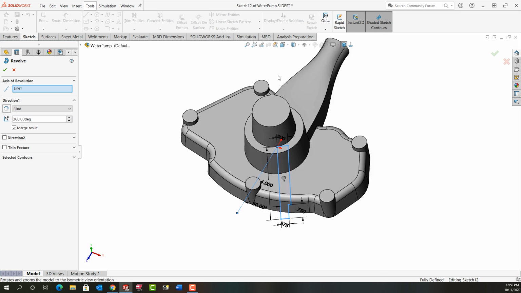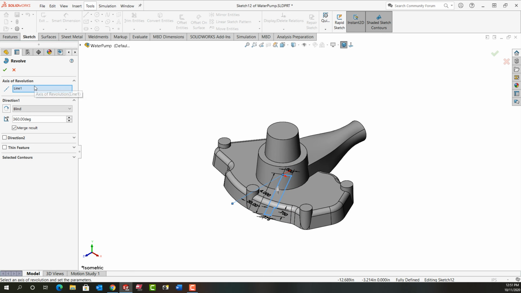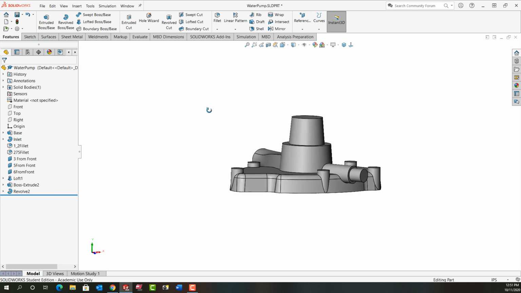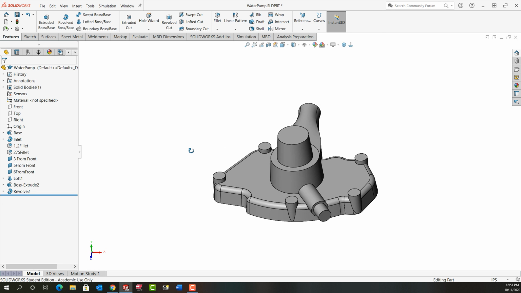Just going to switch to the isometric view. And by default, it wants to use this line, the construction line, as the center of rotation. It isn't. So I'll right click and clear this selection, and then I'll select this entity and I'll say OK. And I've added that boss to my part. We'll continue from there in the next video.